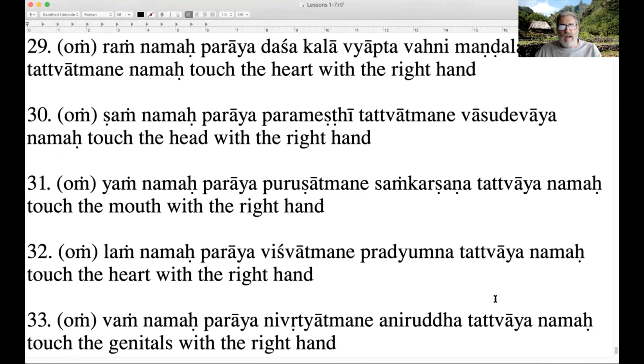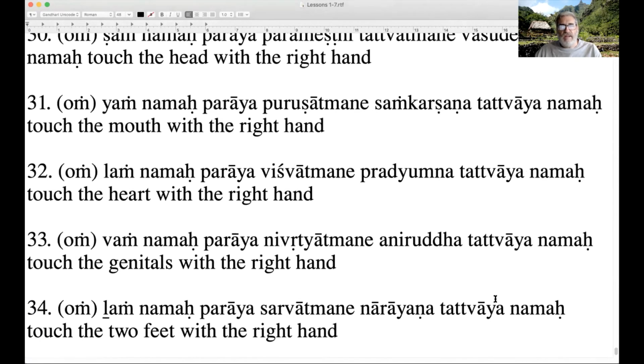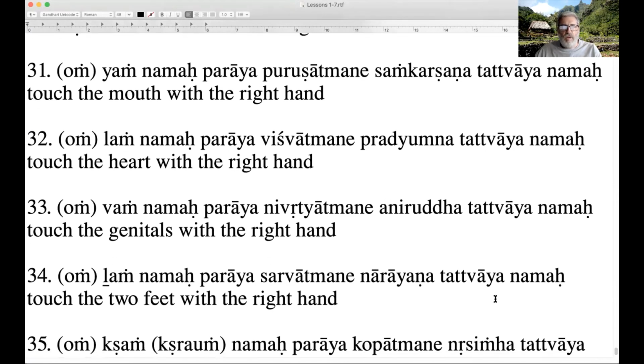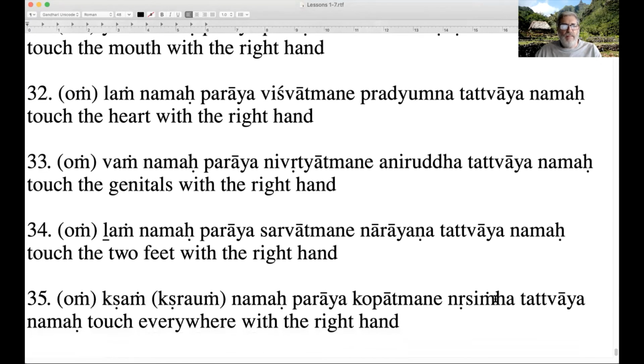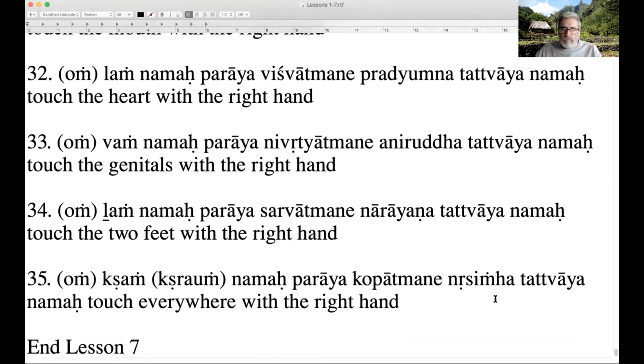Om Sham Namaha Paraya Parameshti Tatvapane Vasudevaya Namaha, touch the head with the right hand. Om Yam Namaha Paraya Purushatmane Sankarshana Tatvaya Namaha, touch the mouth with the right hand. Om Lam Namaha Paraya Vishwatmane Pajumna Tatvaya Namaha, touch the heart with the right hand. Om Vam Namaha Paraya Nividatmane Aniruddha Tatvaya Namaha, touch the genitals with the right hand. And now we have that Vedic L again. Om Ram Namaha Paraya Sarvatmane Narayana Tatvaya Namaha, touch the 2 feet with the right hand.